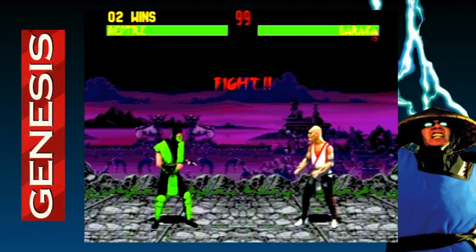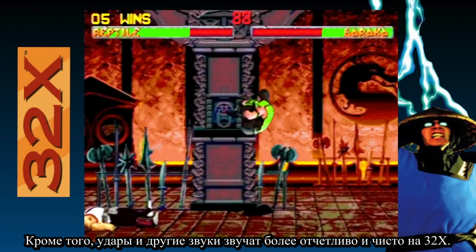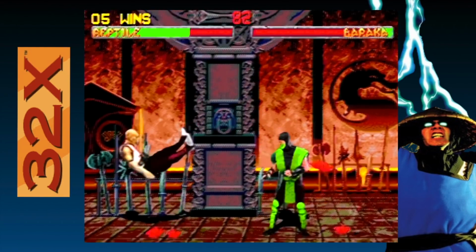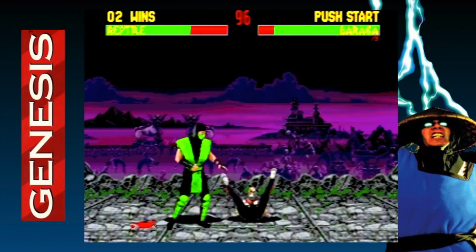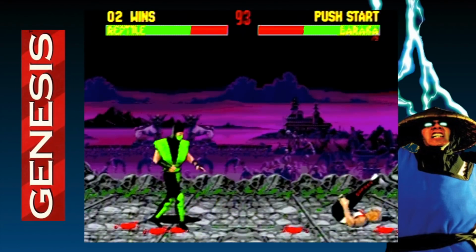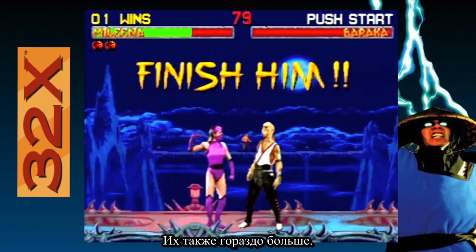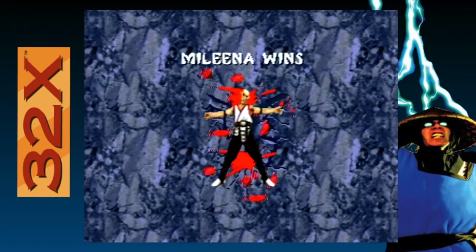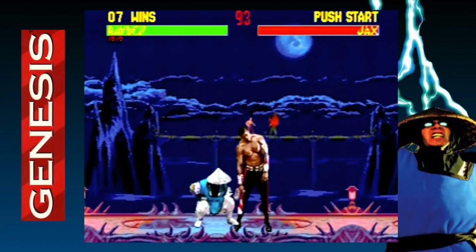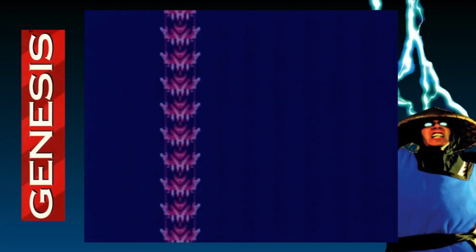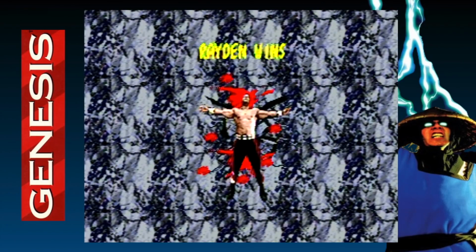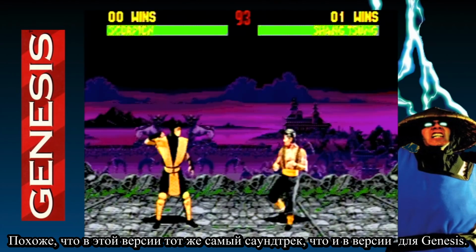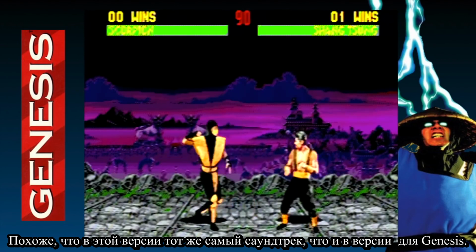Fight. Also, grunting noises are more prominent and clear on 32X. There's a lot more of them as well. Even though the sound effects were upgraded, I didn't notice any change with the music. It seems to retain the same soundtrack from the Genesis.